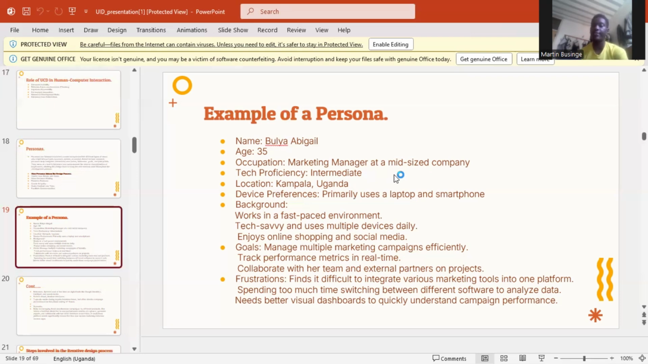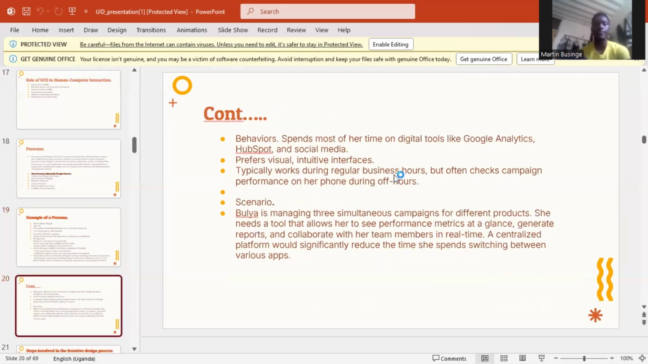Then what frustrates her? She finds it difficult to integrate various marketing tools into one platform and spends too much time switching between different software to analyze data. She needs better visual dashboards to quickly understand campaign performance. Her behaviors: she spends most of her time on digital tools like Google Analytics, HubSpot, and social media. She prefers intuitive interfaces and typically works during regular business hours, but often checks campaign performance during her off hours.